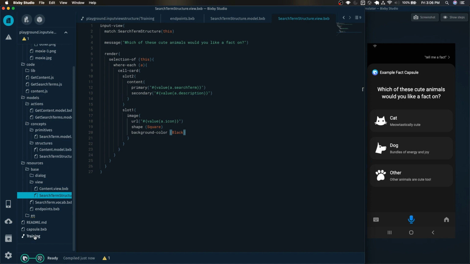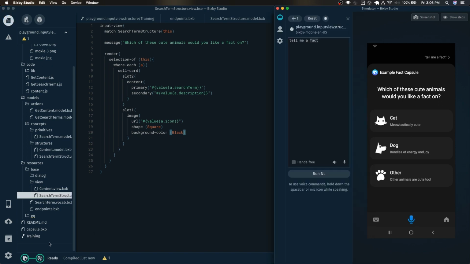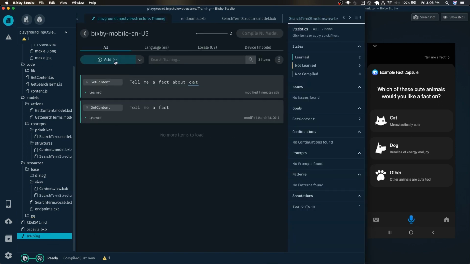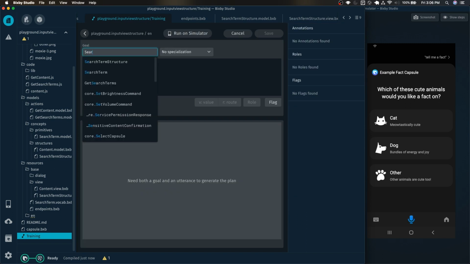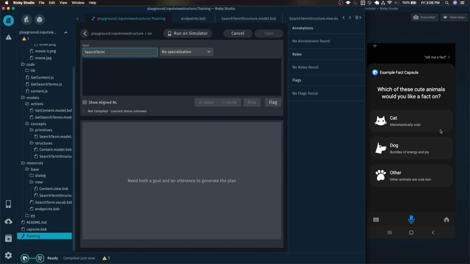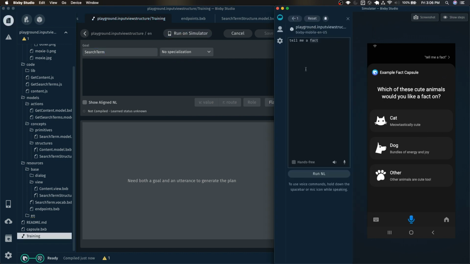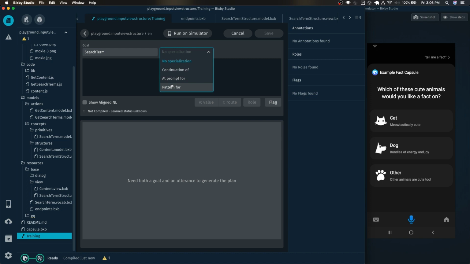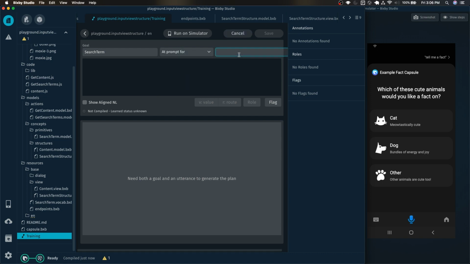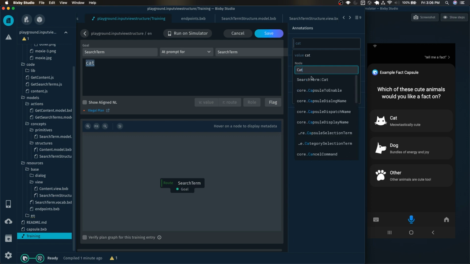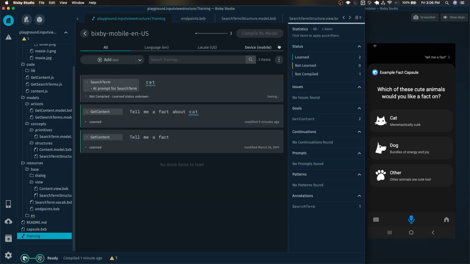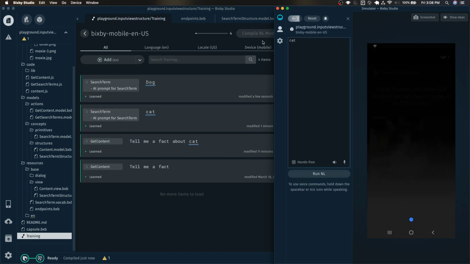And really the last step that we want to do is to create some training for this. So let's go ahead and do a training for search terms. So this is actually prompting you for a search term right now. And at prompt for search term, we can just do cat as an example. Highlight this, click on value, and just type in cat, and there it is.